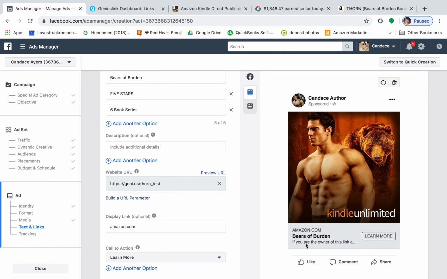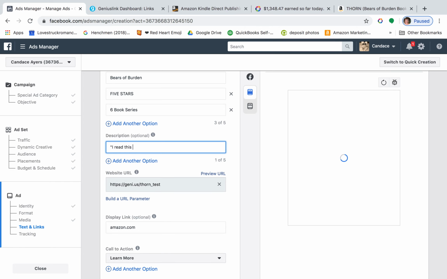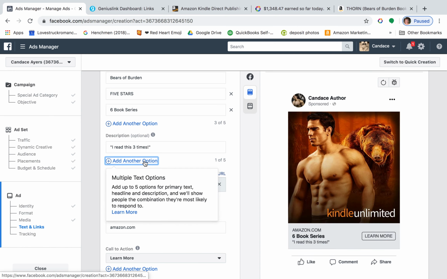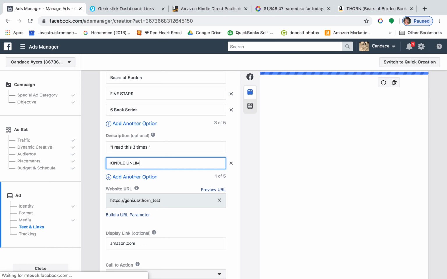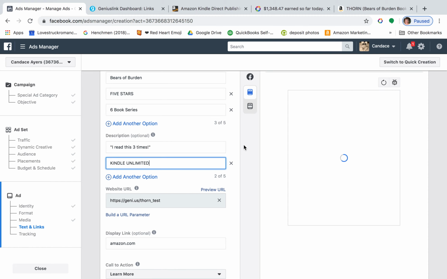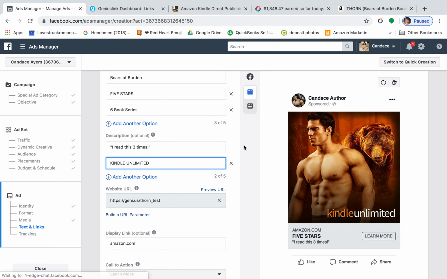And then down here, this is the description. So where it says description, think of something to put there. Sometimes I put a quote. I think this is one of the actual quotes that I have on the real ad for this. I just go through my reviews and pull out little things. Another one could be, if it applies, Kindle Unlimited. Okay, so that gives you an example of that.